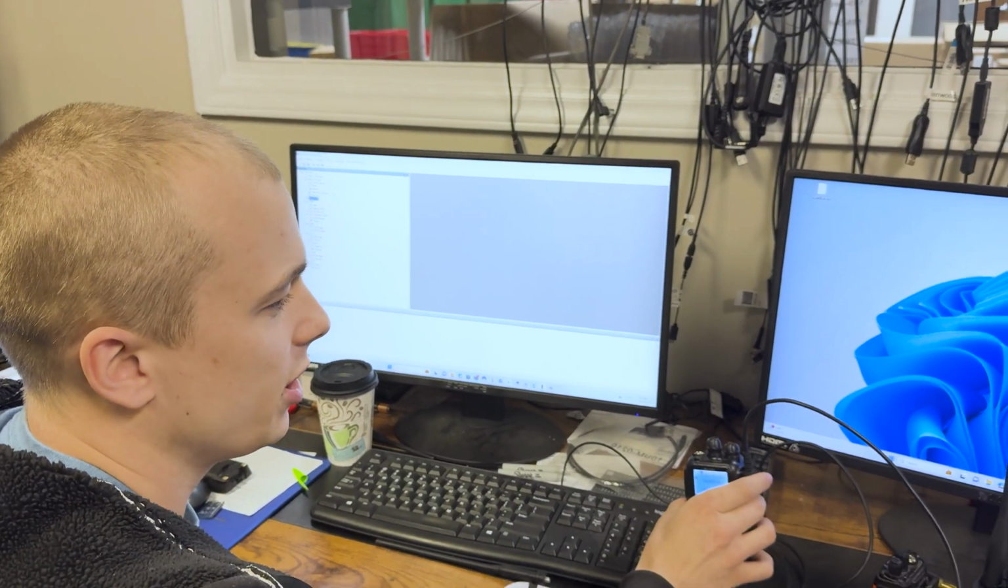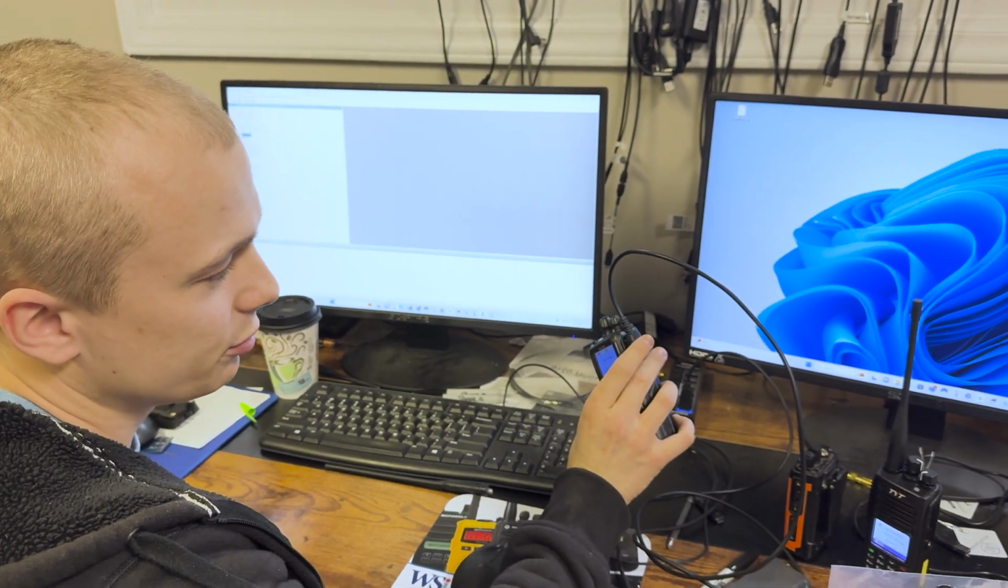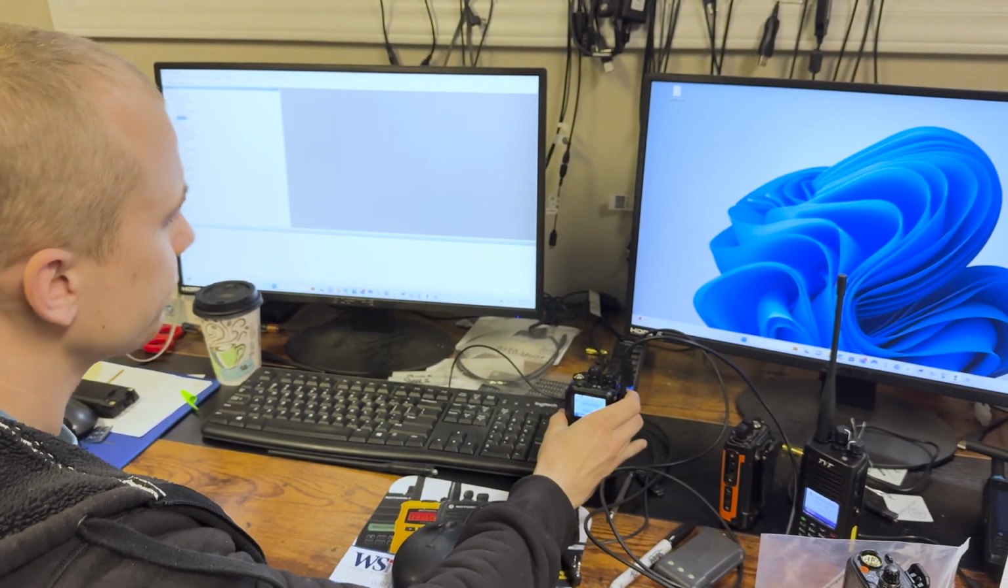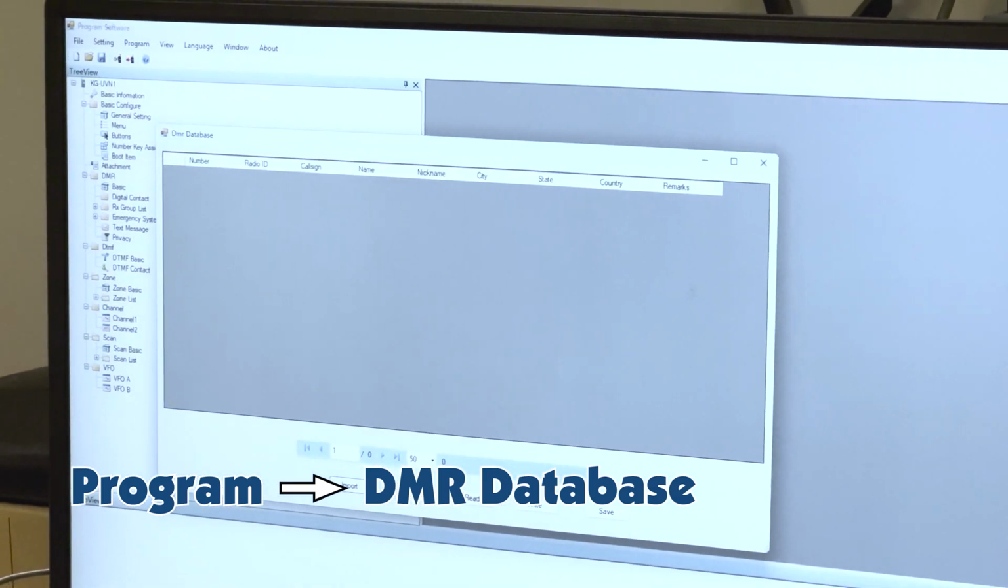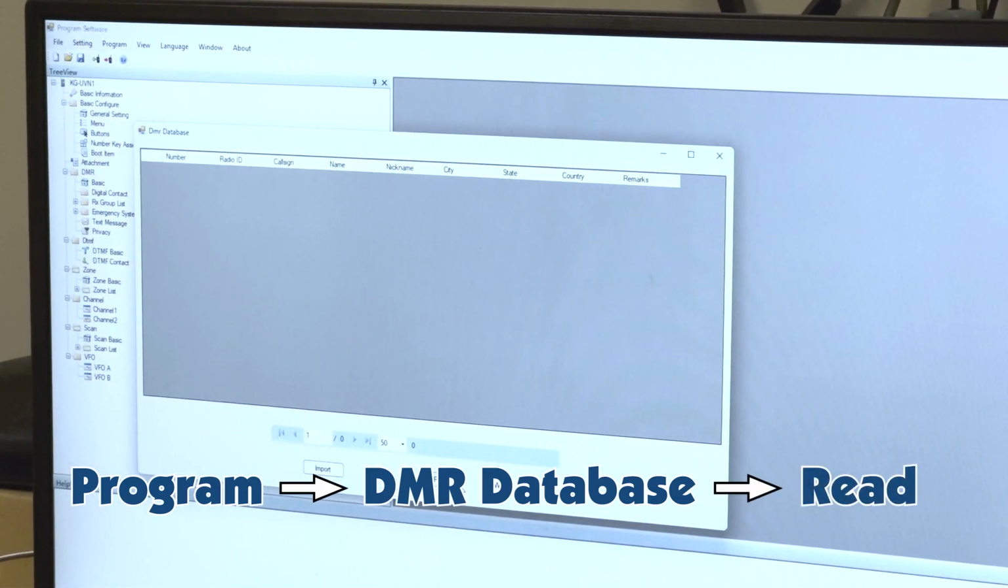And we had this radio plugged in. Remember, it's not with a standard Wouxun programming cable. It's not with the red one. We'll go to program here, and we'll go to DMR database. And we're just going to be reading this from the radio, of course.